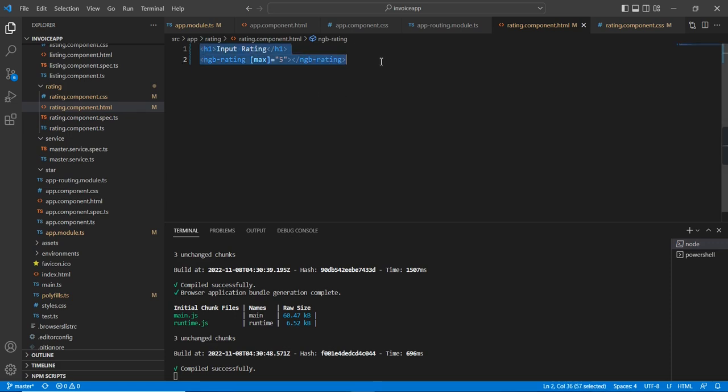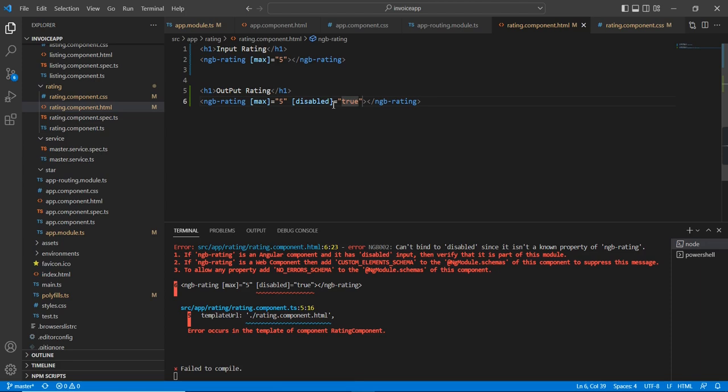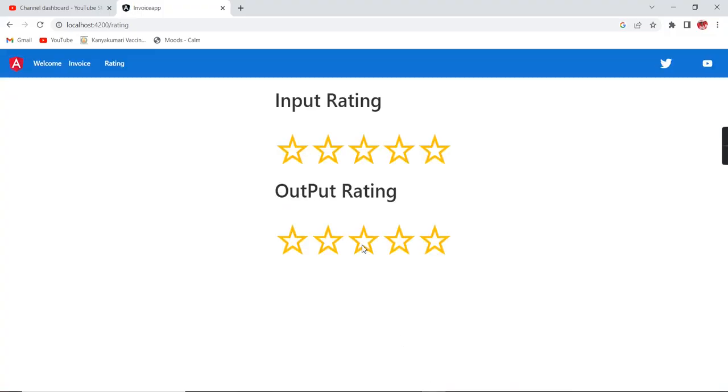I'm going to have one more section. This is for the output. Here I'm going to use one more property called disabled. Okay, disabled is not supported, so instead of that we can use readonly. Okay, it's fine. See, now this star is not an editable field, and the first one is the input, so we can change it.